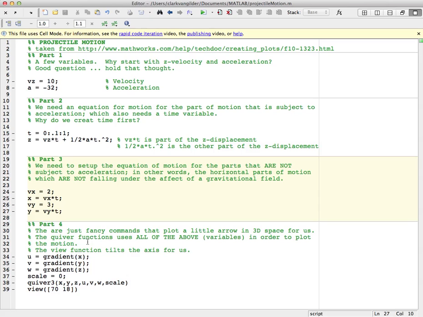So now we're down to part 4, and this is where the physics ends, and this is where the computer starts doing stuff for us mathematically. And these functions here, when you get into, I believe, Calculus 3 and some other higher math and physics, the gradient is a function, and it's a slope function basically. And so I create a new variable called u that's the slope of this x thing at any given point in time. Same for v and w.